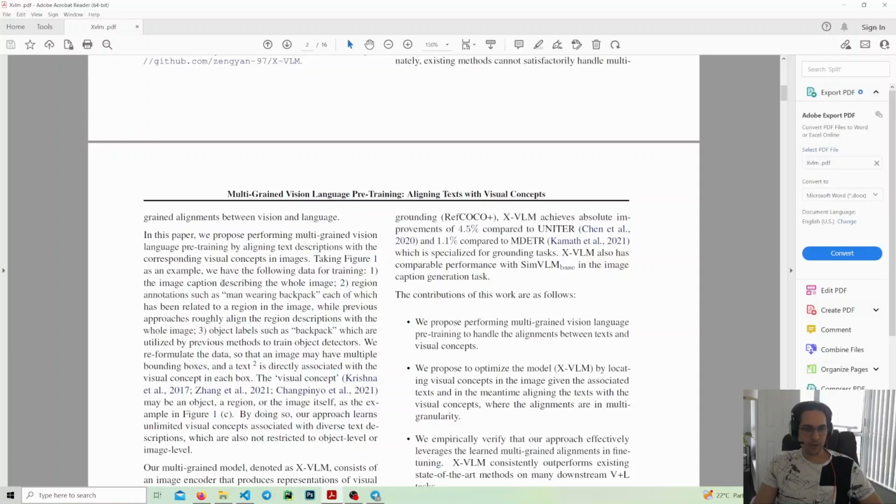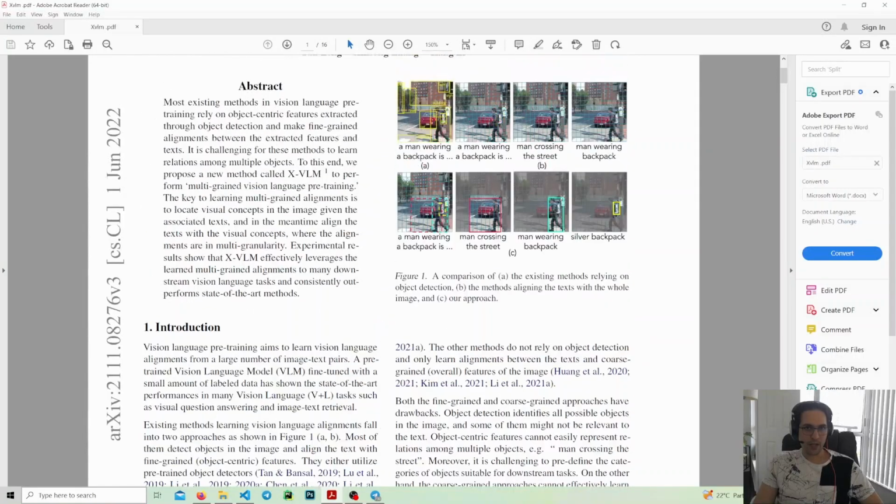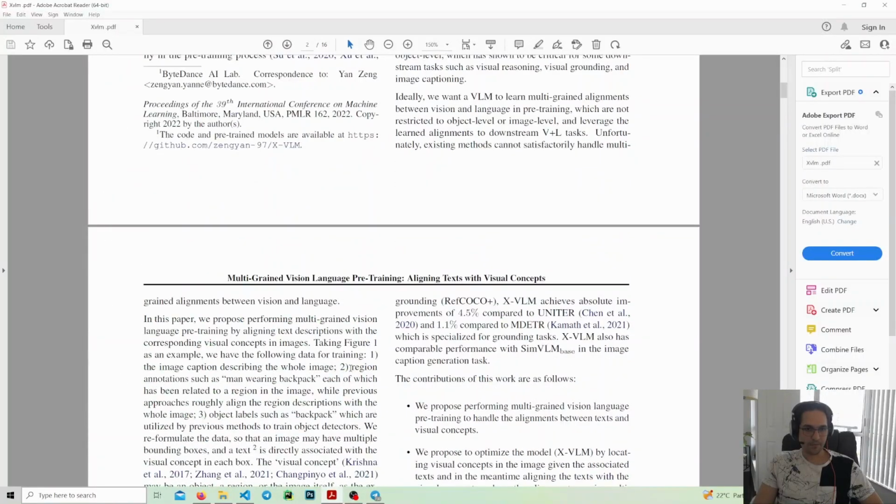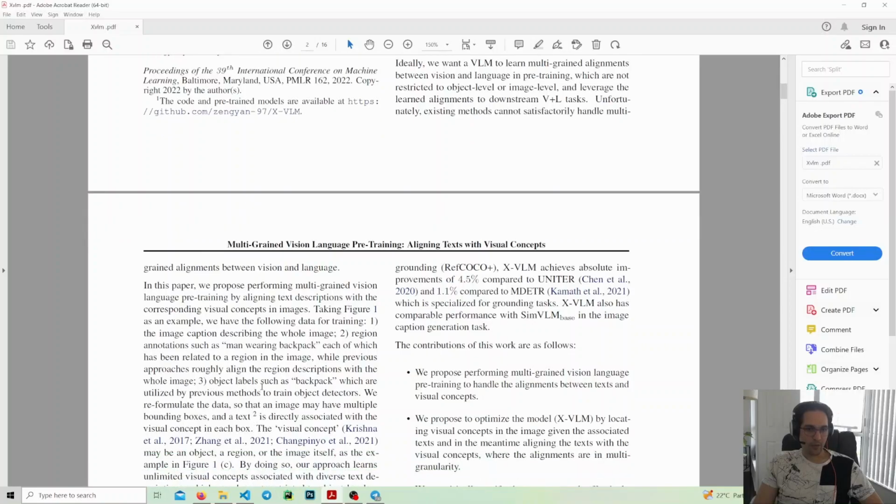Taking figure 1 as an example, we have the following data for training. The image caption description, the whole image. Let me go up. We have the image caption, and then we have the following data, image caption, region annotation such as man wearing a backpack, each of which has been related to a region in the image, which previous approach roughly aligned the region description with the whole image. And third, object labels such as backpack, which are utilized by previous methods to train object detectors. We reformulate the data so that an image may have multiple bounding boxes and a text is directly associated with the visual concept in each box.